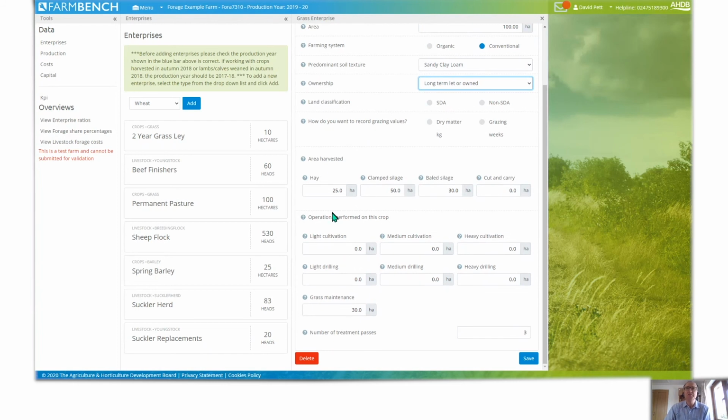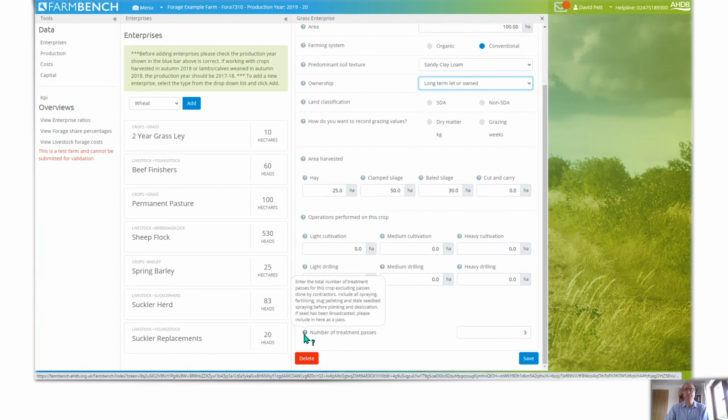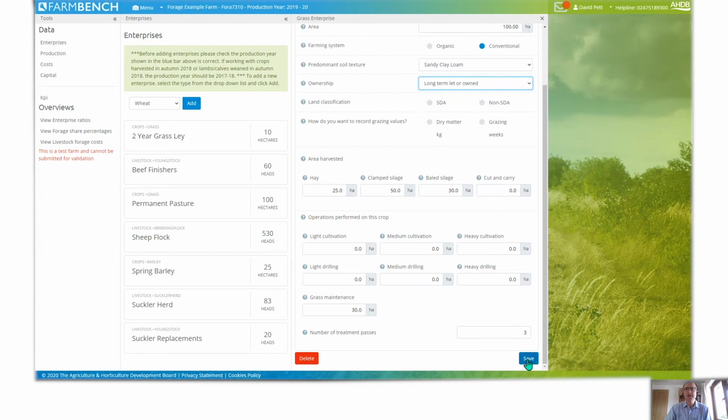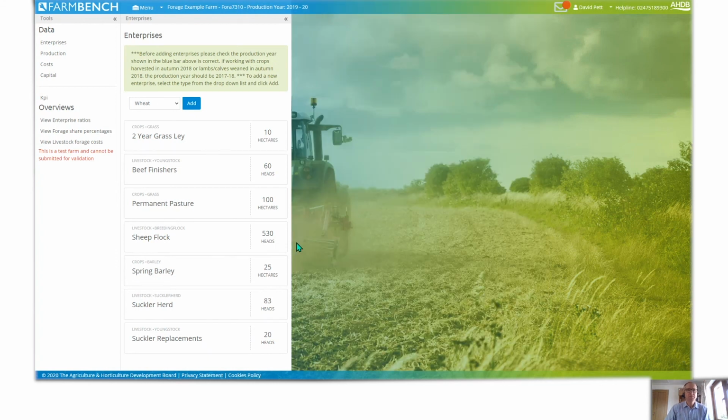You also need to include the area harvested in that particular year for the hay, any clamp silage, baled silage and any cut and carry. This section here includes any cultivations you might do, say for reseeds or for actually planting maize, if that's the enterprise you're doing. Grass maintenance is the part of the enterprise which is to do with any topping or chain harrowing or rolling and so on. And treatment passes are included for fertilizer passes or any sprays that you might do on the crop. So you save it as an enterprise setup.